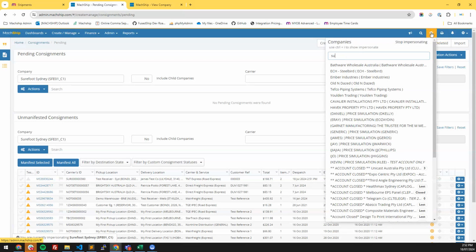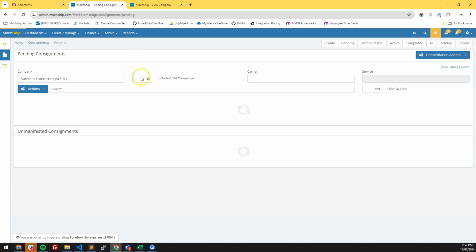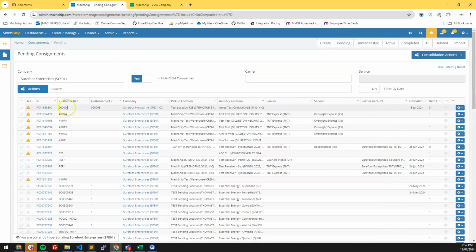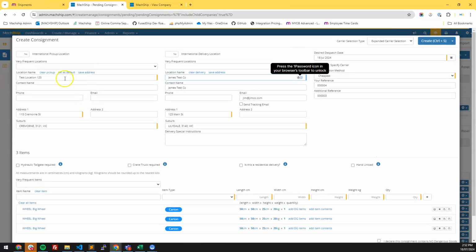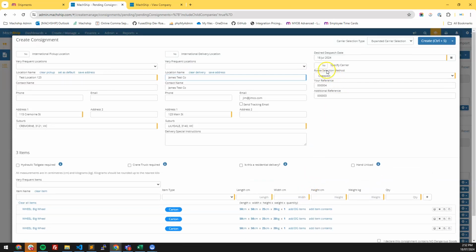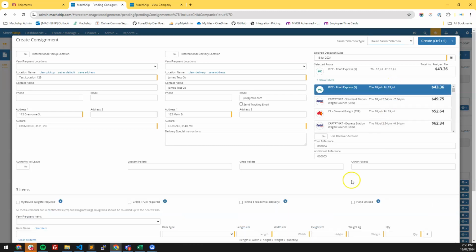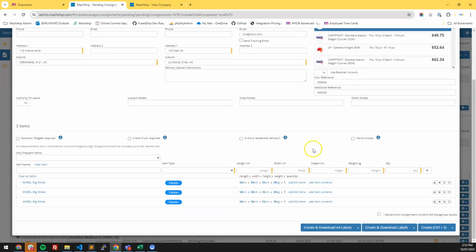So now inside MachShip, I'm going to jump back into my parent company, right? And you'll see here it is. This is the shipment that was just created. Okay, so it's properly mapped to the warehouse, and you'll see here it's mapped 3 wheels as the inventory items. It's also come across as routing cheapest. So if I go now into the route carrier selection drop-down, you can see I have the opportunity to see all of my carriers to choose from. And in this case, I'm going to select Toll IPEC. Okay, so now I'm going to hit create on this one.